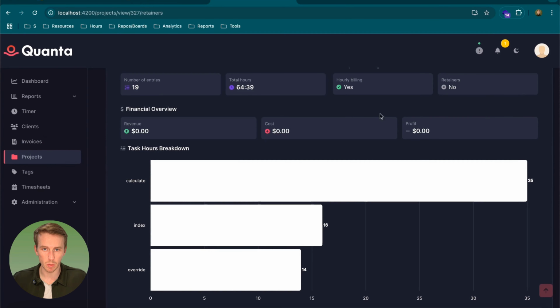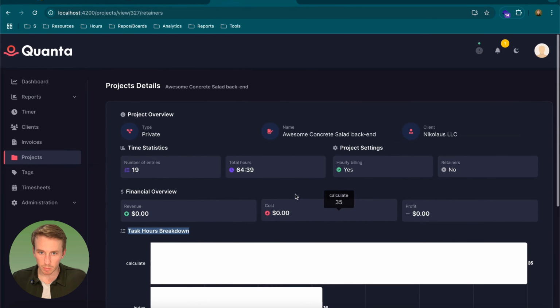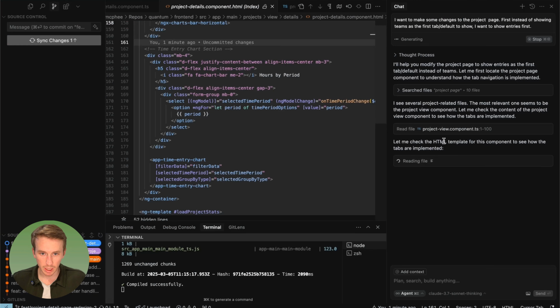So let's dive into it. All right, guys. So here we have the original UI that we're going to be transforming today using Cursor, as I mentioned earlier, to get the end result that I showcased. All right, so let's write our prompt. So yeah, we want to make some changes first.